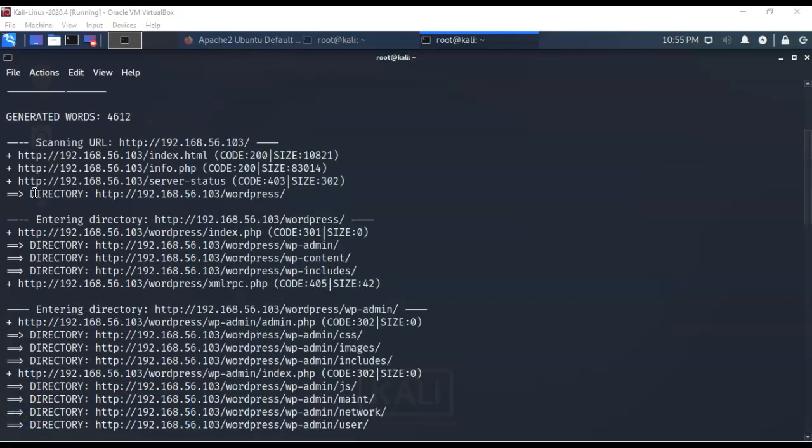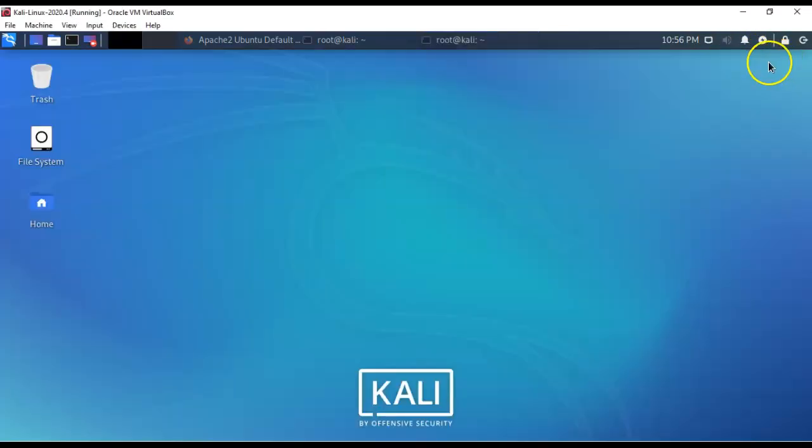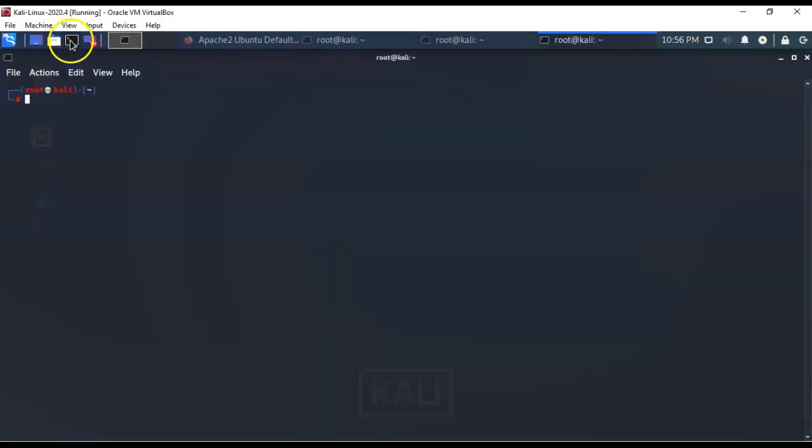Dirb comes back right away, and it tells us that there actually is a directory located on that web server called WordPress, and we can see the results right here. Now we know that this is also going to be a WordPress site because we can see the contents down here that tell us that all of these default directories belong to a WordPress application. Let's go ahead and minimize this terminal as well, and let's open up a new terminal.